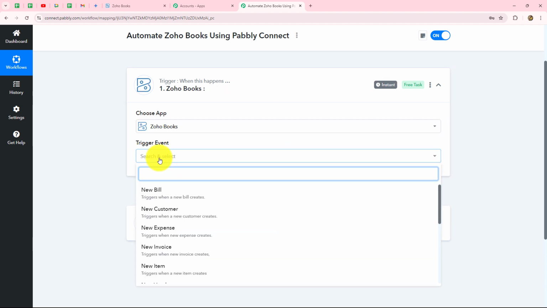A trigger event is the event on the happening of which the workflow is going to trigger or start. So you can see we have a list of events over here: new bill, new customer, new expense, new invoice, new item, new vendor, etc. So on the happening of whichever event you want to capture the response, you can select that.